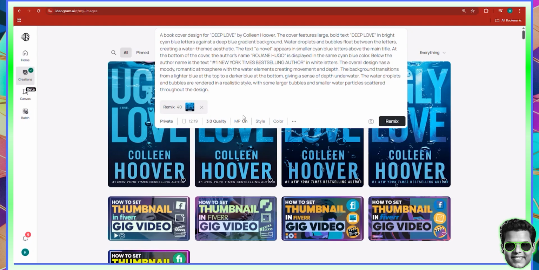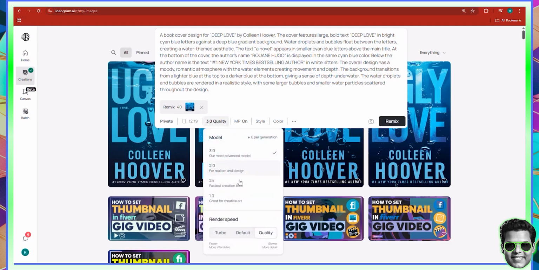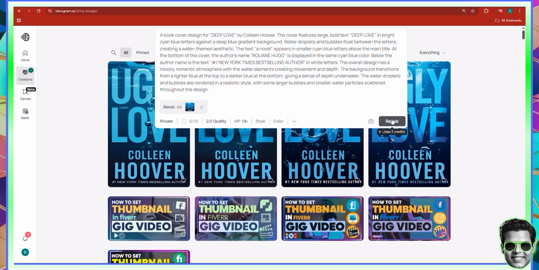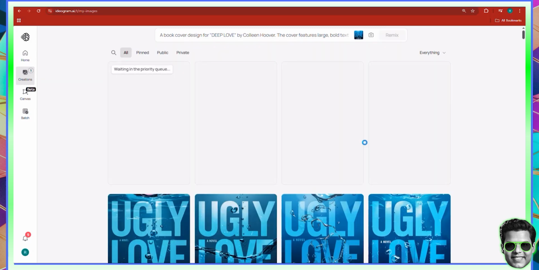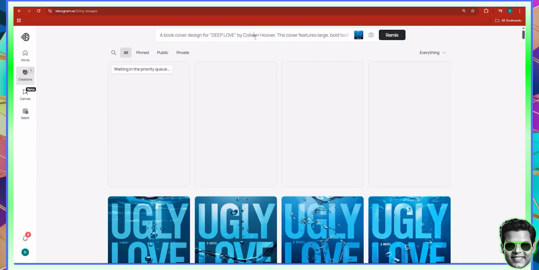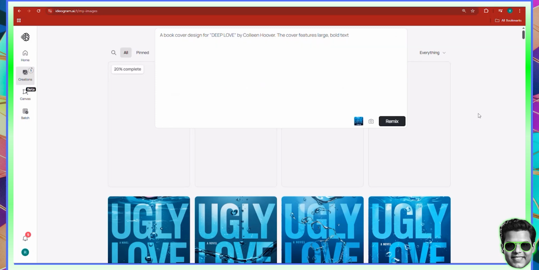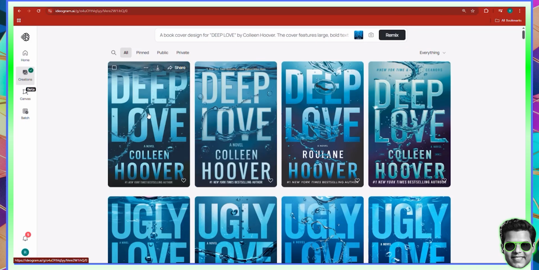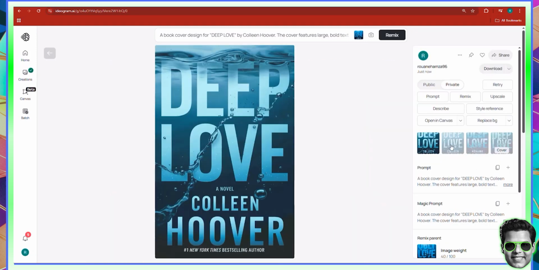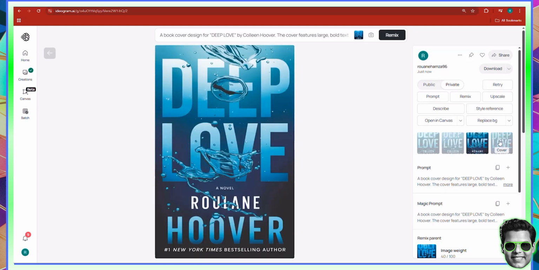Okay, now let me try to go back to the previous model, quality, remix. Okay, it should generate something. Now the previous model, it was the one I was working with up until yesterday. If they made some changes, then yeah, I guess the new model is not really cool. Here it took into consideration the change Deep Love. Again here, Deep Love, and so on and so forth.